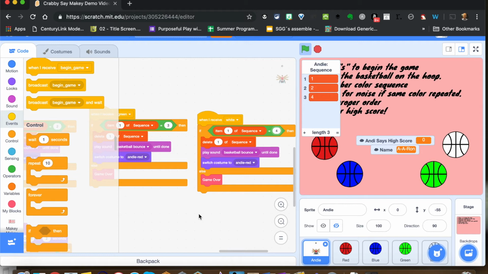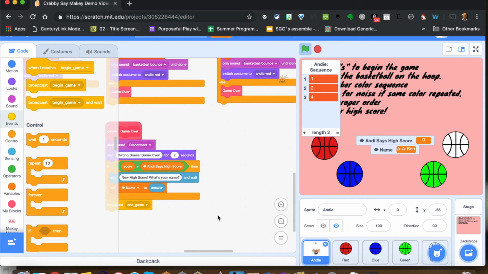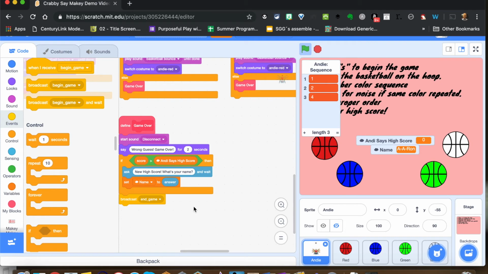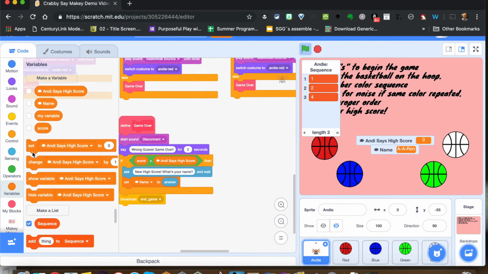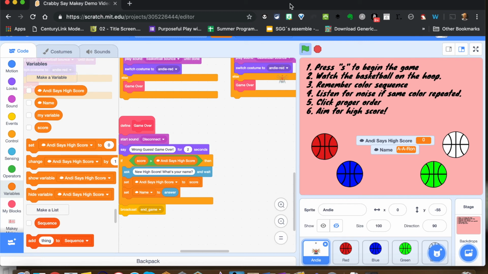So the last 2 things that we need to do is we need to go to the high score, and we need to set Andy high score to the score, set name to answer, and then the last thing we need to do is we need to hide the list. So I'm going to click this box here, it's gone, and now our game is complete.